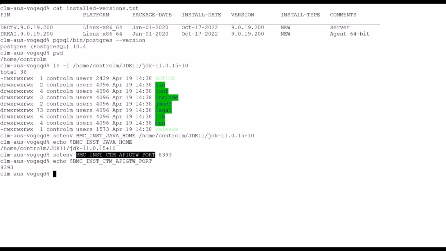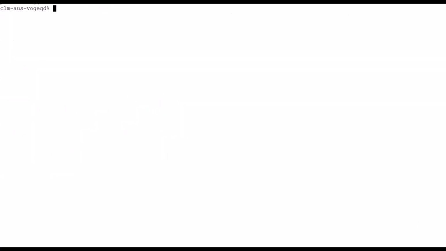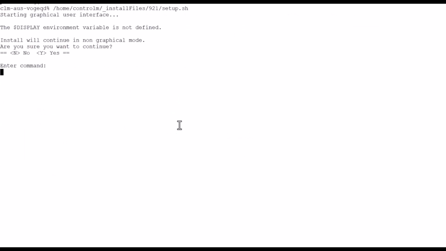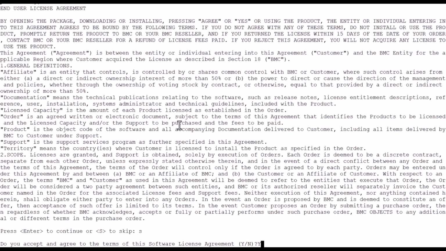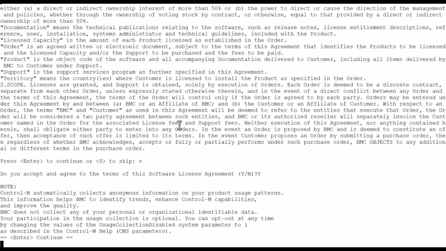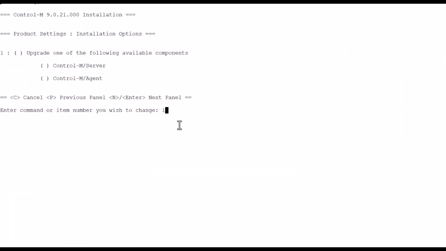During the installation, we will just be accepting default values. So we're going to go through the menu. When we run the setup.sh, we'll follow the steps. We'll go with non-graphical installation. Unless you want to read the license agreement, we're going to continue.